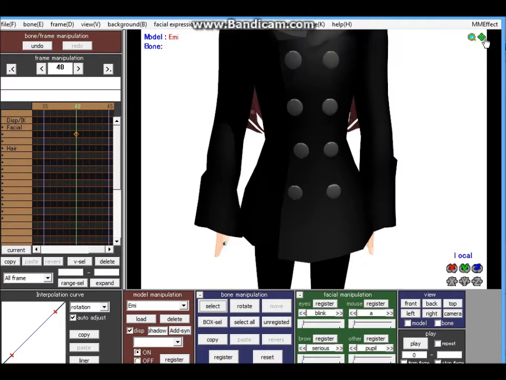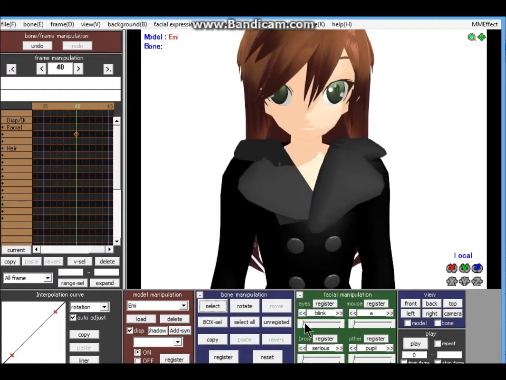Down here you can, like it says, change the face. So you can make her blink. You can make them have different kinds of face things. Those are things that everybody knows, though, except for beginners.